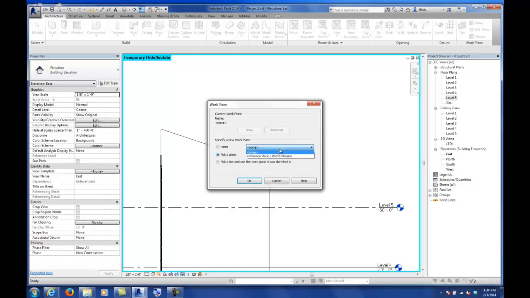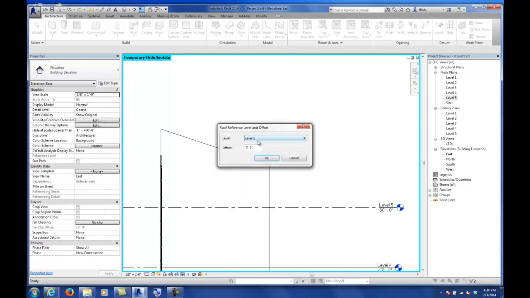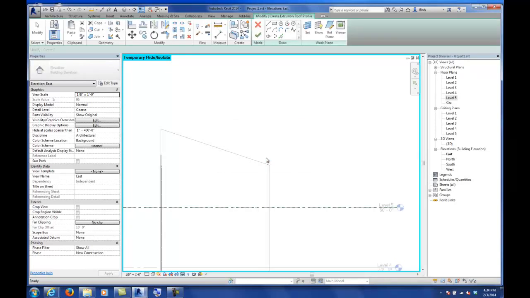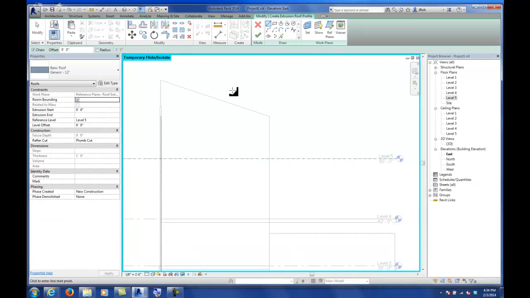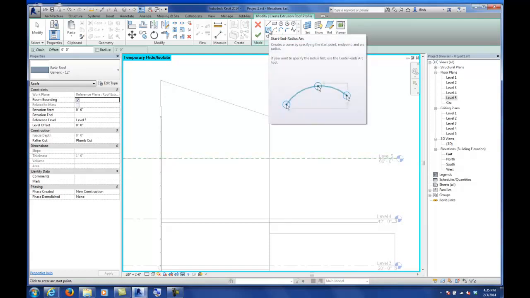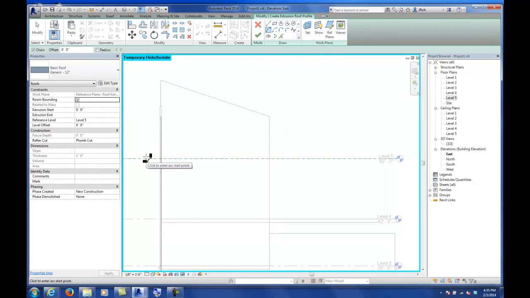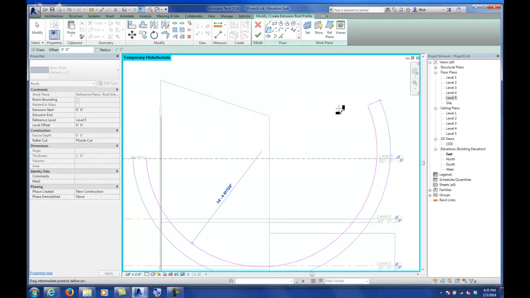If I click on the little drop-down menu, if we don't have any reference planes, we won't be able to pick anything, but now that we've made one and named it, we can pick our roof extrusion reference plane and click OK. And then it's going to want you to define where the level is, sort of its level datum. We'll keep it at 5 feet, level 5. And then I'm just going to draw, I'll do this start end radius arc command. It's really a 3-point curve. And I'm just going to draw something from here to here, and then draw the arc.